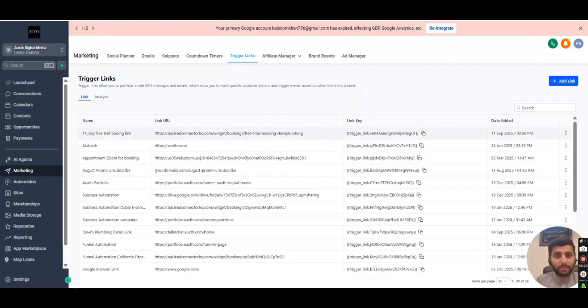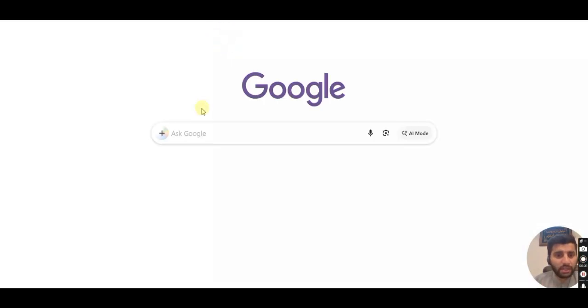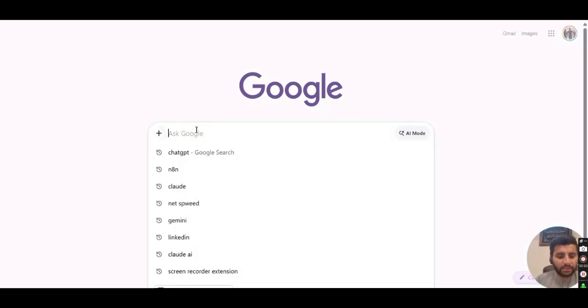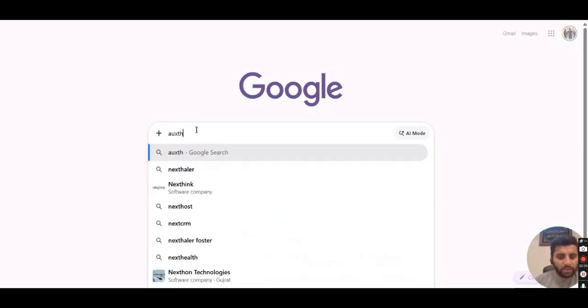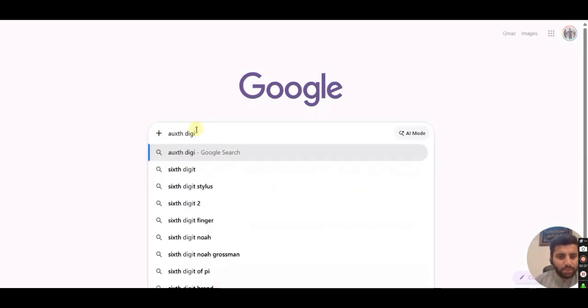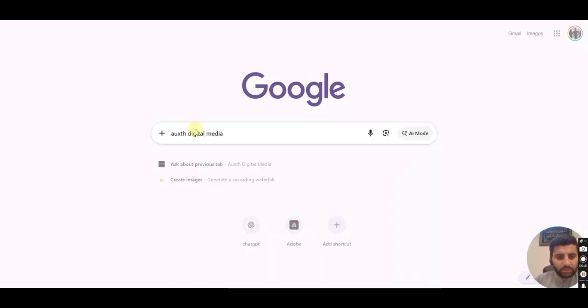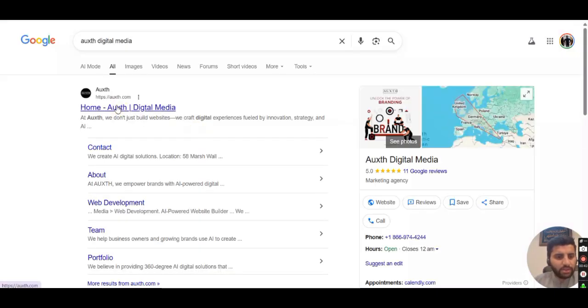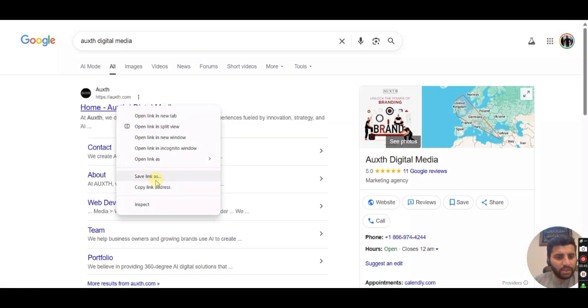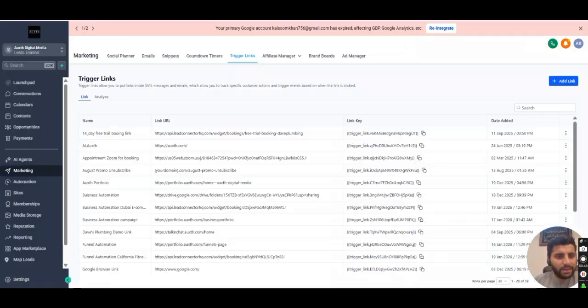Basically, let me show you a new website here, that is Auxth digital media. Okay, so here it is, and I will simply copy its link address, and I will simply paste it here wherever I want. Like one of them is already pasted. So what happens is that I will simply copy the link key. This one is the key.